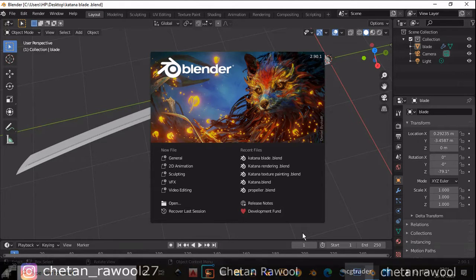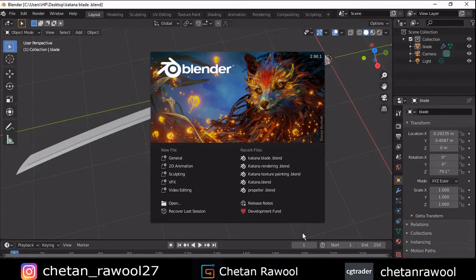Now let's get started. We will create a procedural texture for our blade and handles. First we will create a procedural texture for our blade.